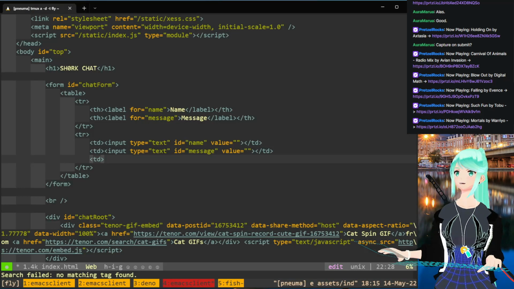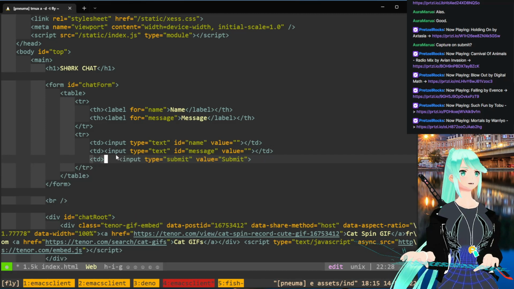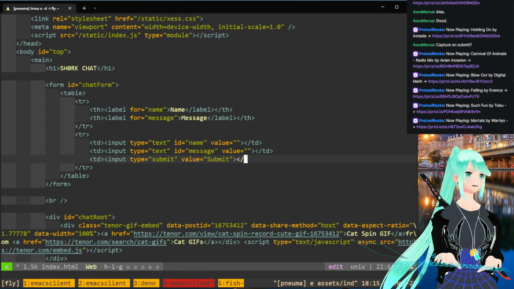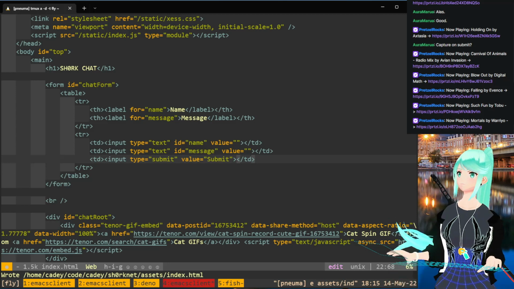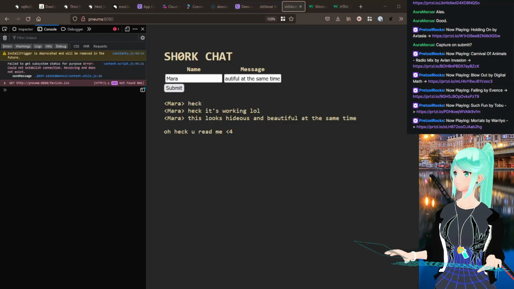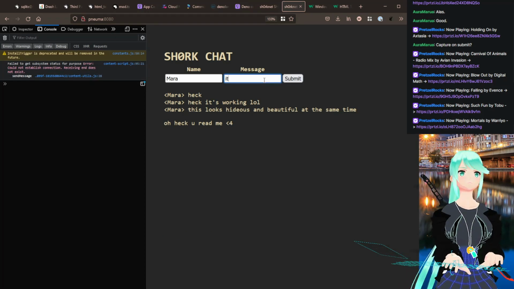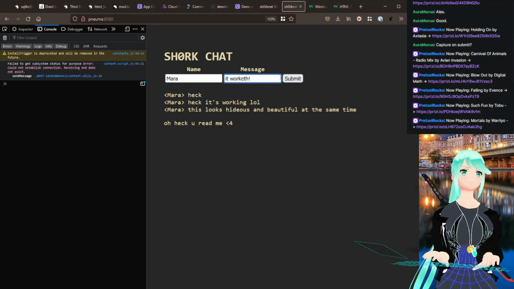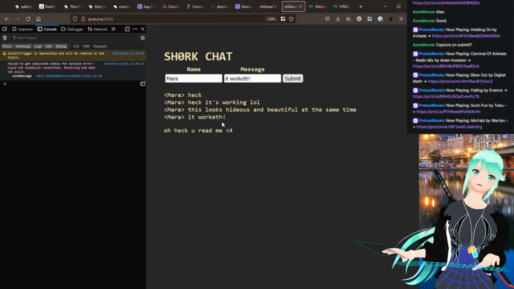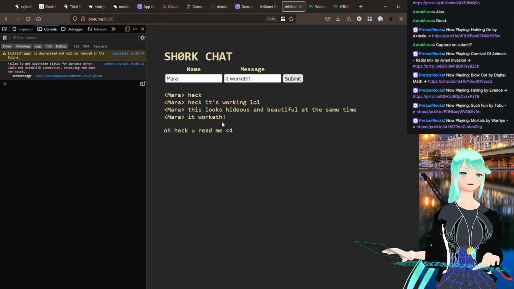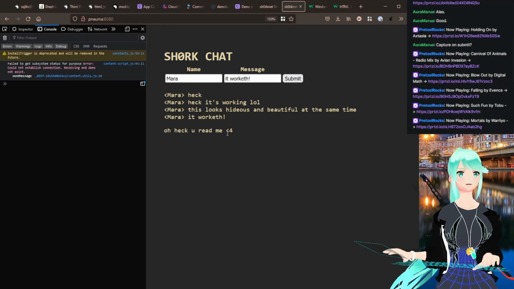Let's do one last change. Let's make this look a bit nicer. Let's put the submit line on the same row as the table. But yeah, it'll just poll for new chat messages every, like, what, 35 seconds. Yeah, that's enough to be a normal chat program.